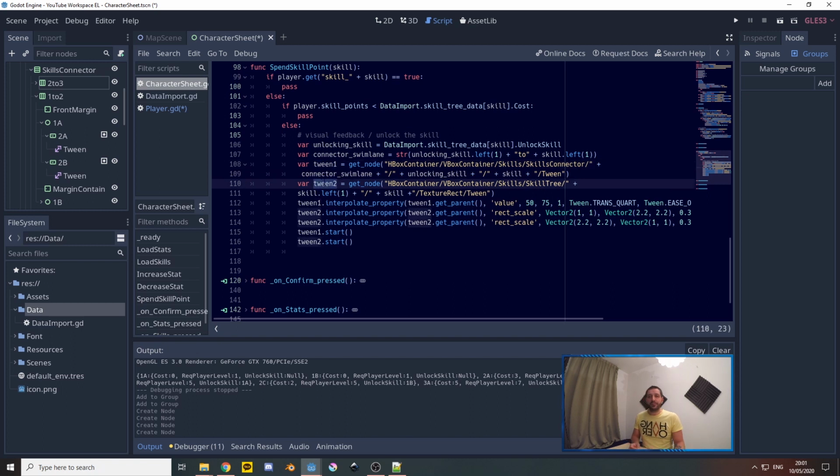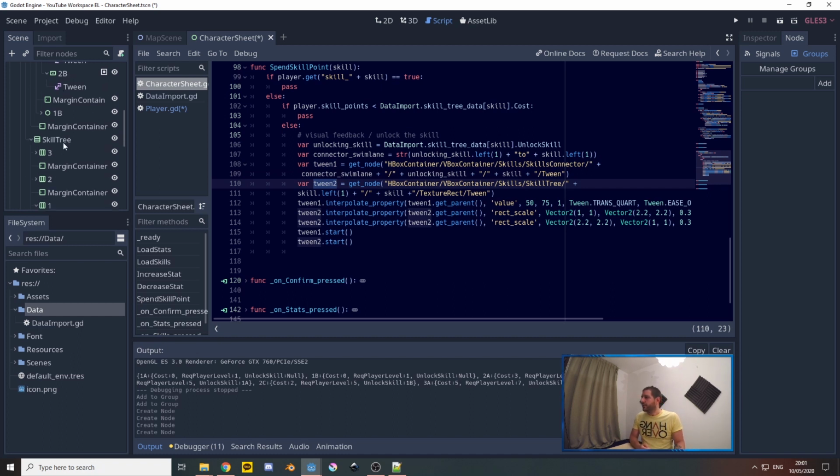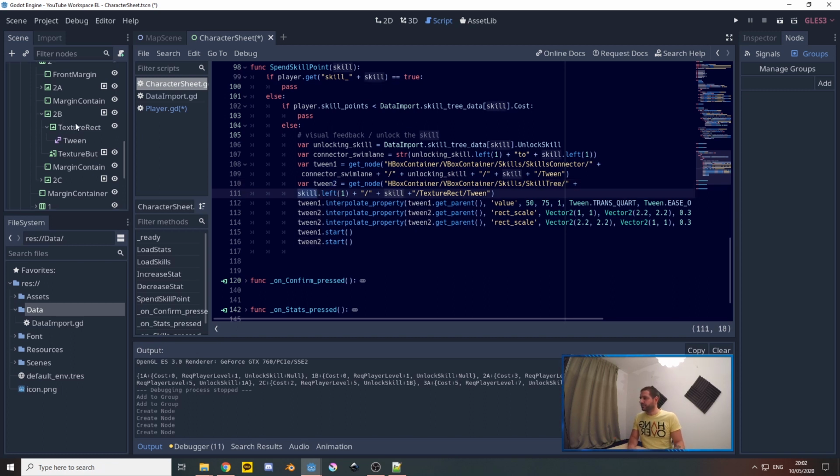Tween number 2 is going to be the radiant texture that's behind the actual skill icon. For that, we basically need to go to our skill container that was pressed. So if we take 2B again as an example, let's open 2B up here. We need to get this tween right here that's going to be tweening that texture rectangle. So for that, we go to the hbox container, vbox container, skills tree, plus the skill left character. So that is going to be getting us into this 2 swimming lane. Then / skill gets us into 2B, then / texture rectangle tween. So that's how we approach tween number 2.